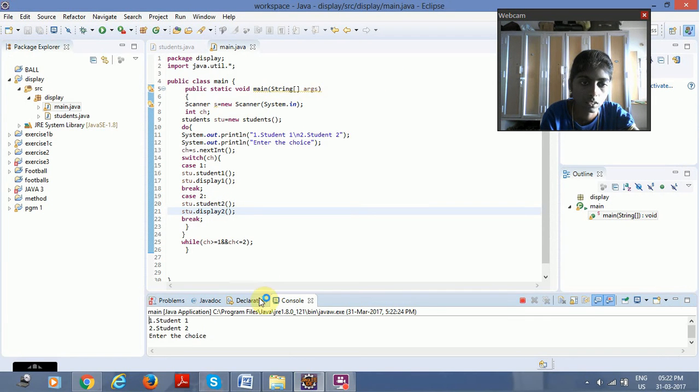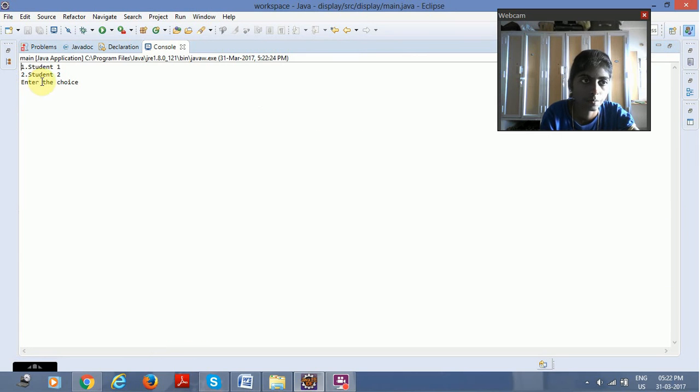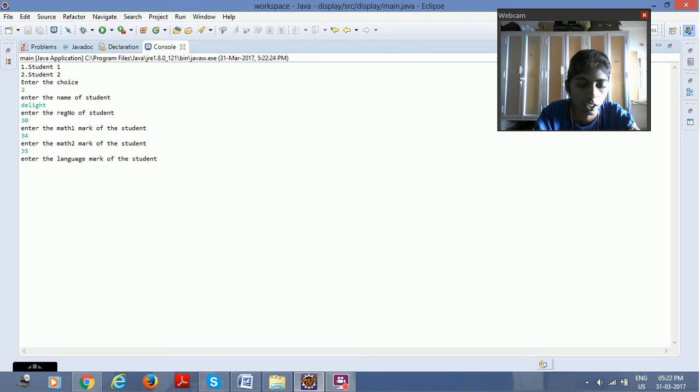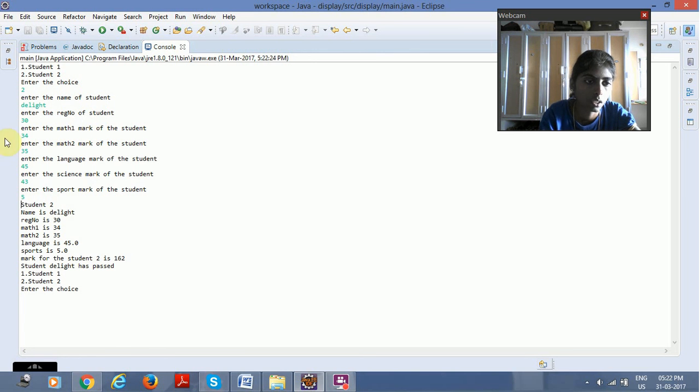Again I am running. I am giving the choice 2, and the name of the student is Delight. The register number is 30, math1 mark is 34, and the second mark is 35, language mark is 45, science mark is 43, and the sport mark is 5. Here also the student Delight has passed. Here I am giving the satisfactory output. Thank you.